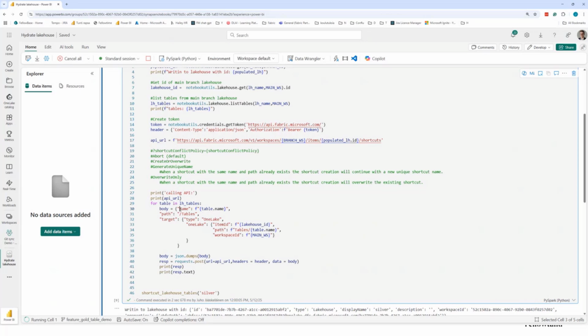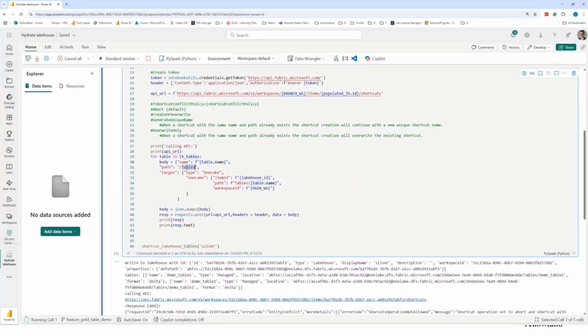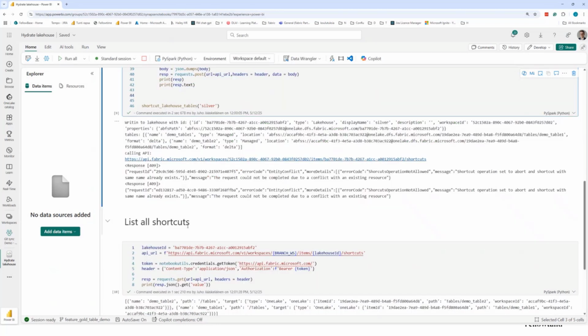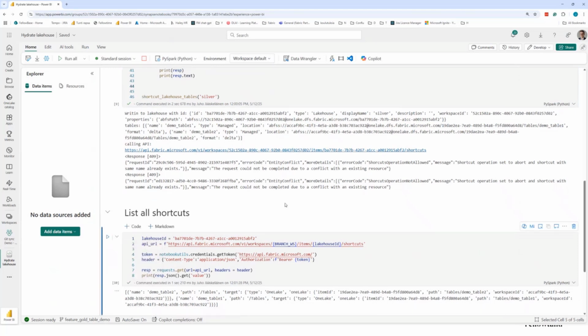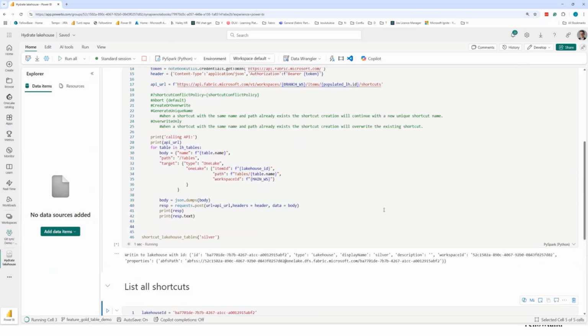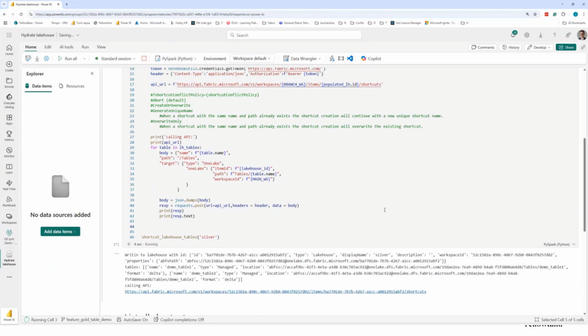Then maybe a bit about the syntax. So what we need here is a table name, then the path to it, and then the target, as mentioned previously, where it's pointing to. All the type will be OneLake as it's to the main workspace, and then you need some item IDs and then workspace IDs, and then also the path here. And now if everything goes as we want, this should now compile and create shortcuts for me.